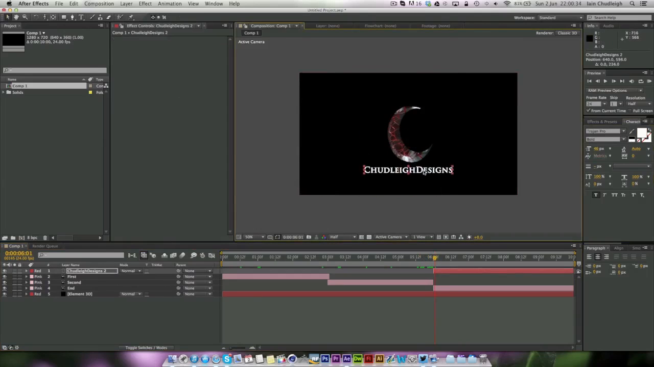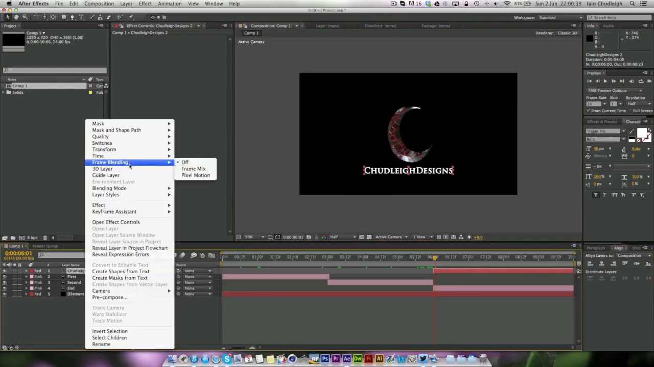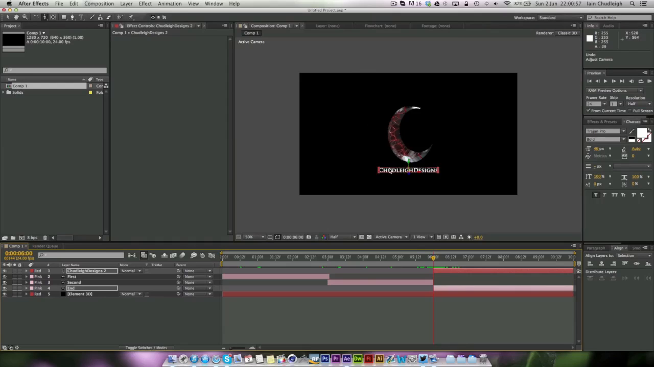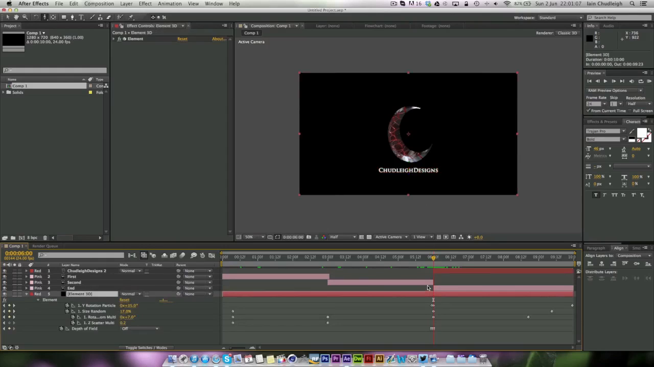Next thing to do is move it down, make sure it's aligned to the center, right click and make it a 3D layer. Again, just move it down here. So this is now with the camera, so we could move out and it'll track it with it. As the animation of the rotation here is moving with the camera, but the animation of the logo is within Element 3D, we do have to rotate this by hand.